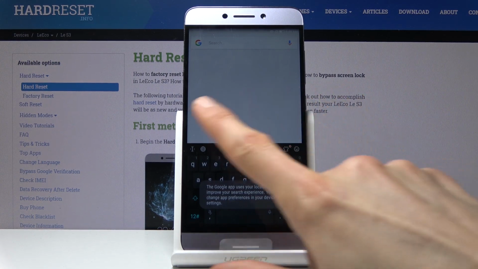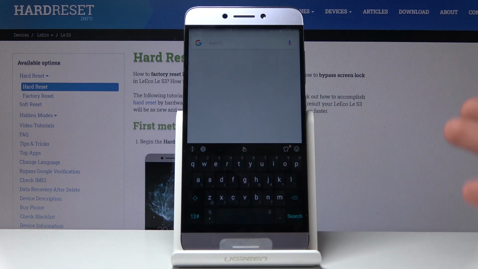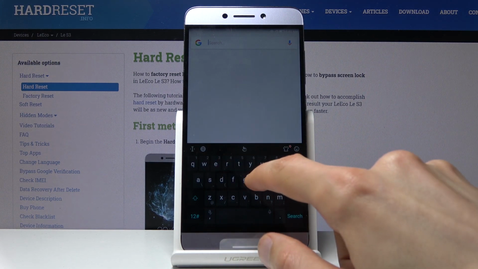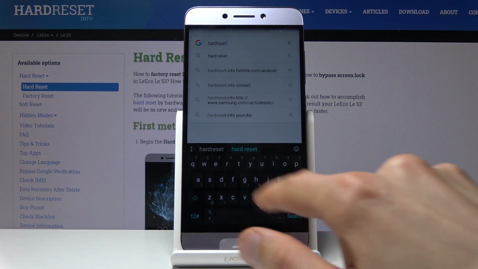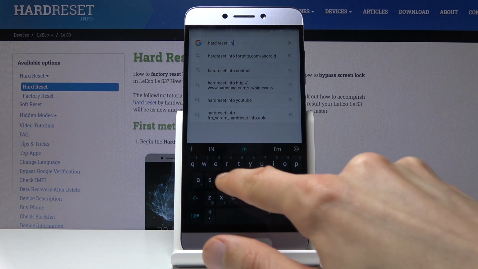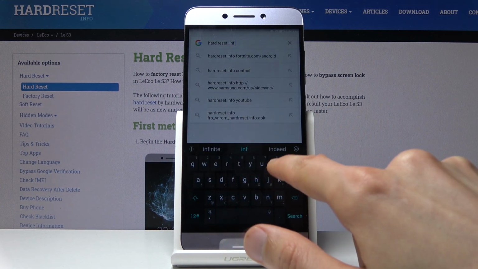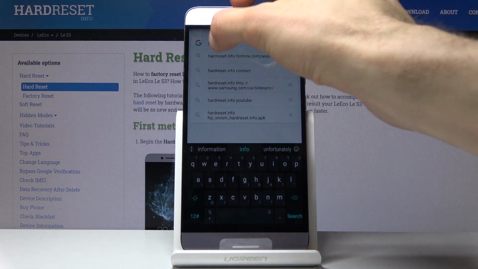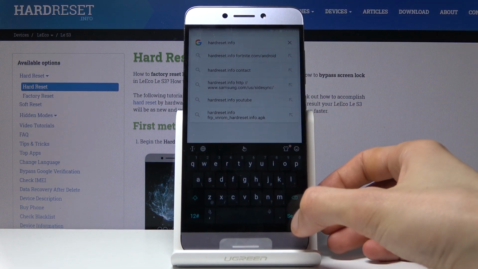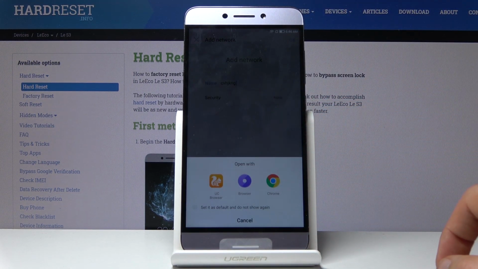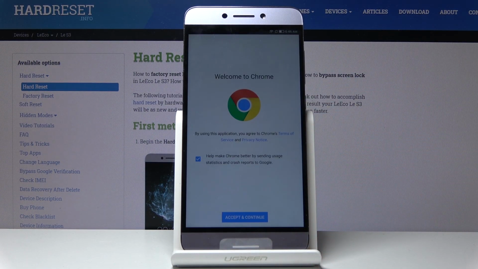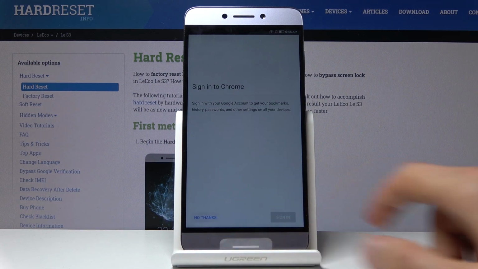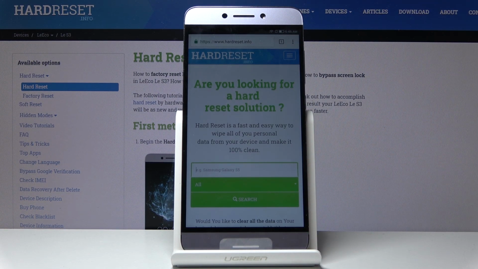Then here in the search, we're just going to type in a website, so HardReset.Info. Like so, let's remove, there we go, space. It gives you a couple of options, so just open it up with Chrome. Accept and continue, we don't want to sign in. And we're now on the website.